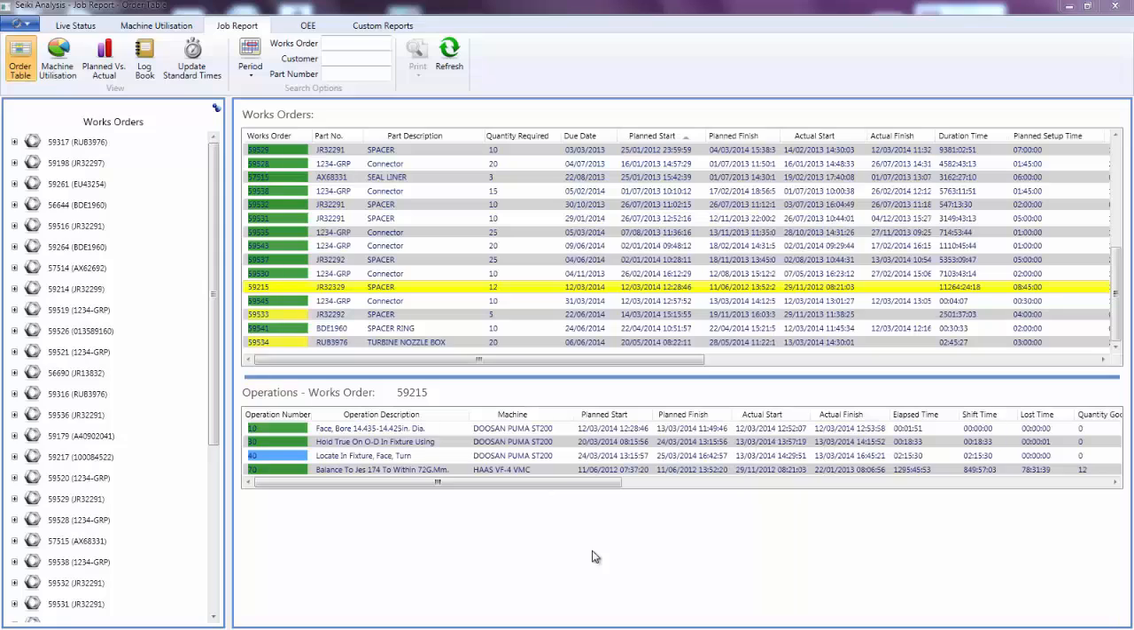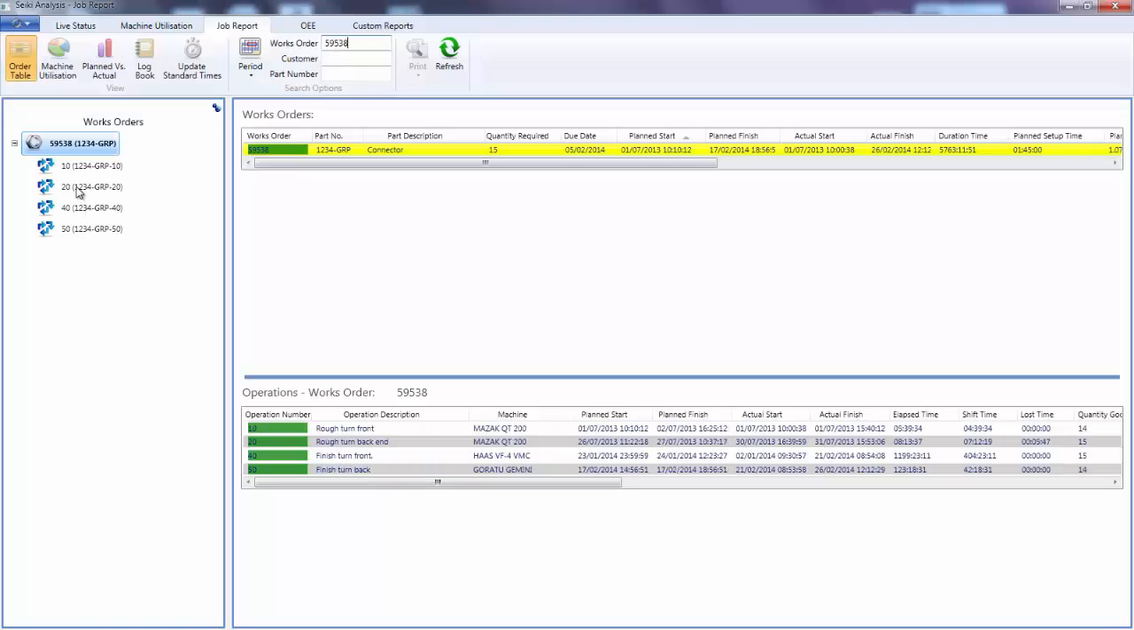The job report module enables you to review the shop floor data collection bookings made on the shop floor. In the top half of the screen, I have a list of works orders, and below their corresponding operations. Yellow indicates work in progress, green completed, and blue interrupted or paused. I can search for a works order, and the system returns me 4 corresponding operations.